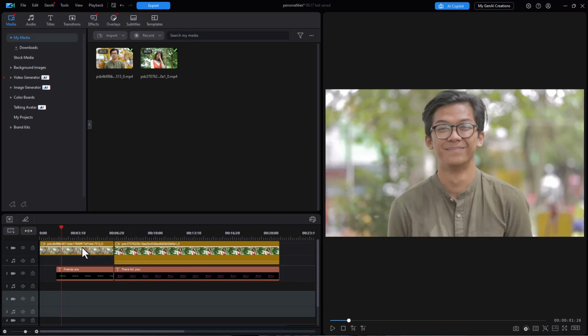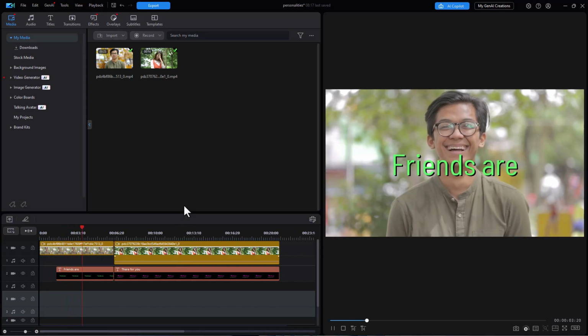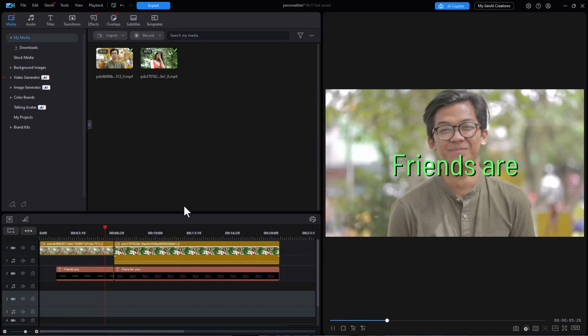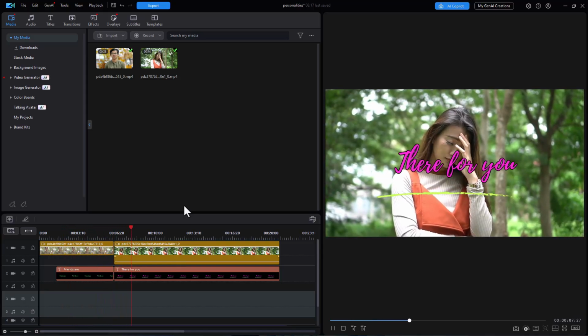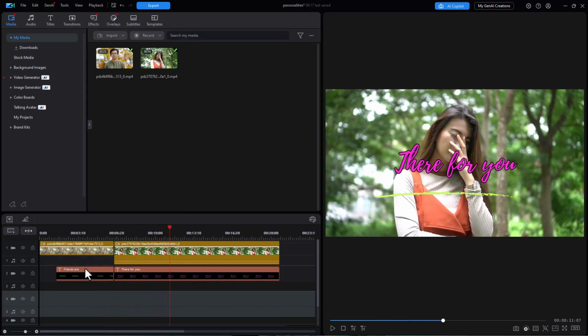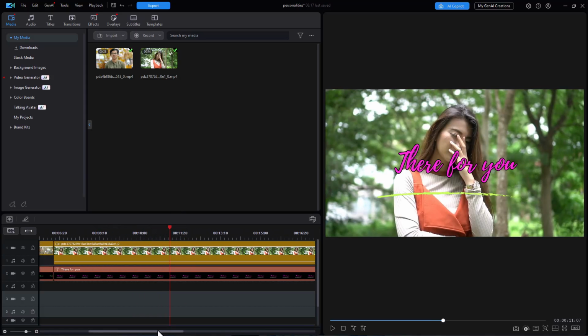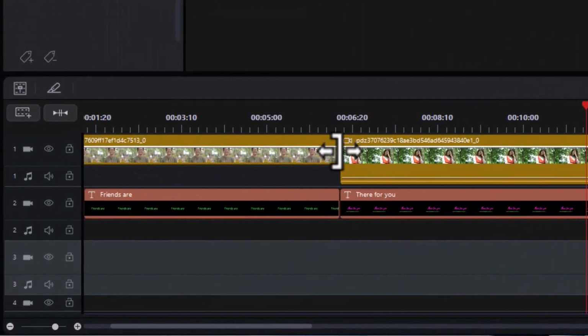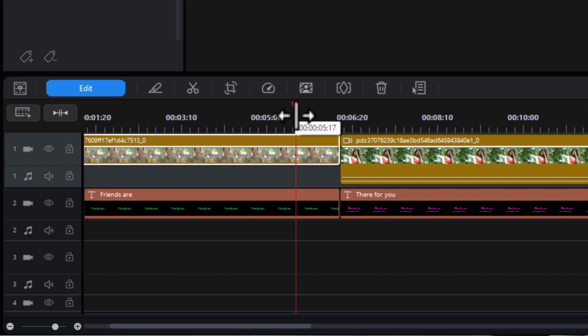What we want to do is honor friendship. So we're going to play a few seconds of this. We have this guy with a title on it, Friends Are, and then we transition to this sad girl, There For You. But what I'd like to do in between these is create a transition. So what I'm going to do is magnify my area a little bit on the timeline. And I'm going to highlight this first clip and press the N key, and I'll press M for a marker.